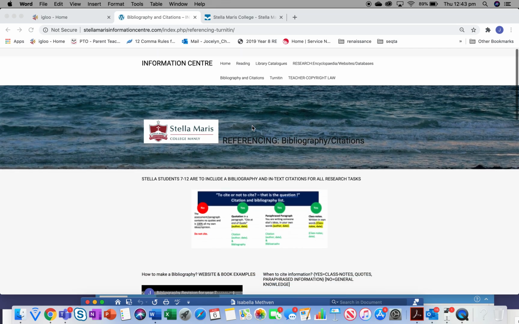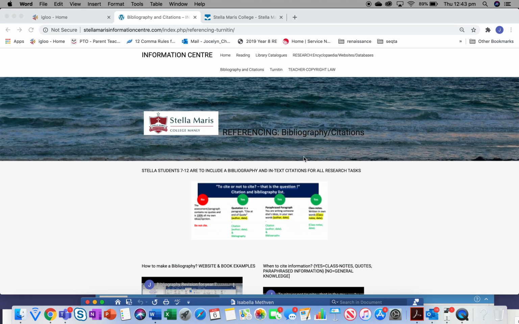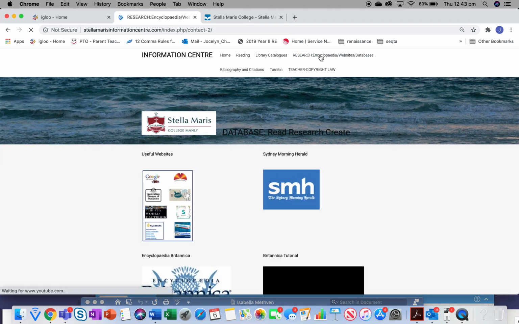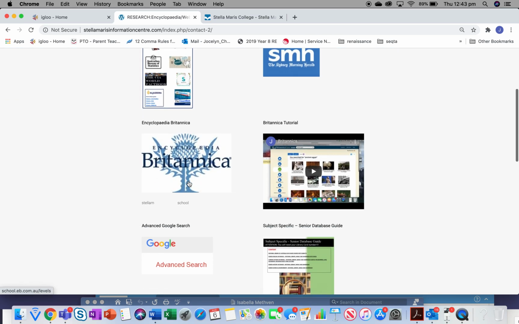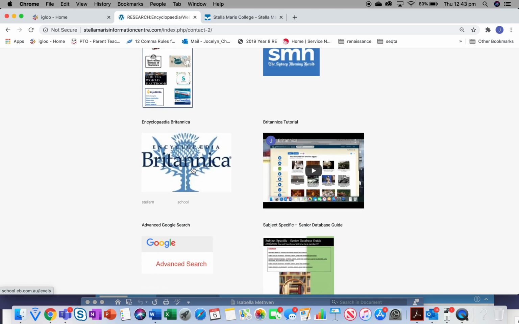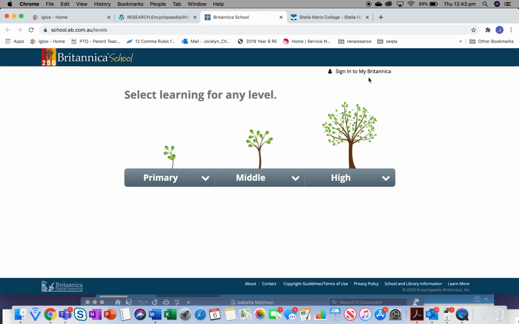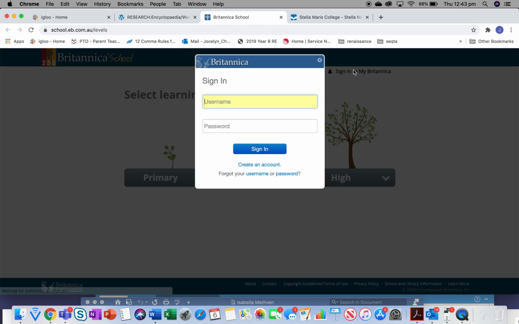Where we're going to now is the Research Encyclopedia, and we are going to log in to Encyclopedia Britannica. Now my login might look a bit different, but if you click onto Britannica, this is Stella M goes into the first box and school goes into the second box, and that will allow you to enter to Stella Maris College. Yours will be a box there, but I'm just going to open up mine.